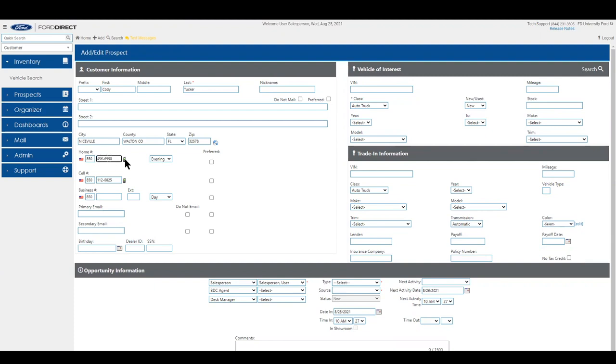Again, press tab, click away, or click on the little cell phone icon that we see here. It will automatically run a reverse phone lookup on that phone number. And here we can see it found and filled in extra information for me. In my case, that was an address.